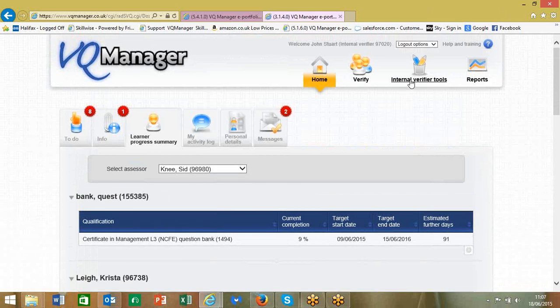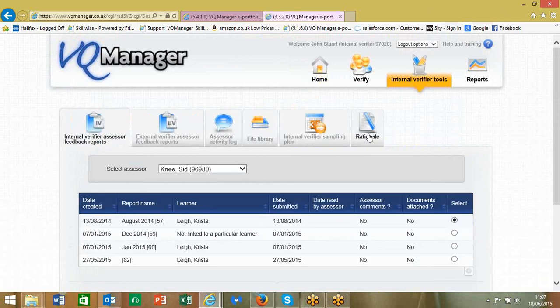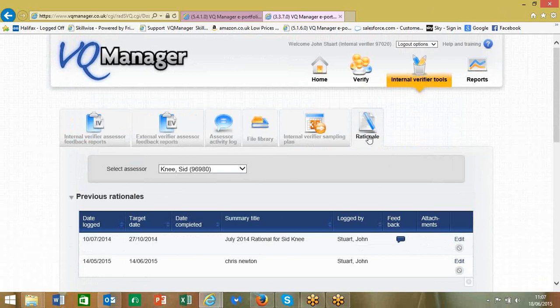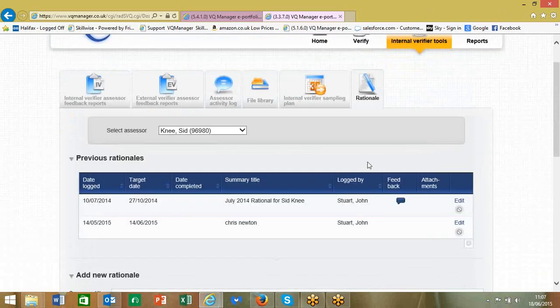If we go to the Internal Verifier Tools area and go to the End tab, it's the rationale. Now, rationale is normally a RAG rating, red, amber, green, for an assessor. You would have a rationale for every assessor that you looked after as a verifier. And that rationale would be based on the competence of that particular assessor.